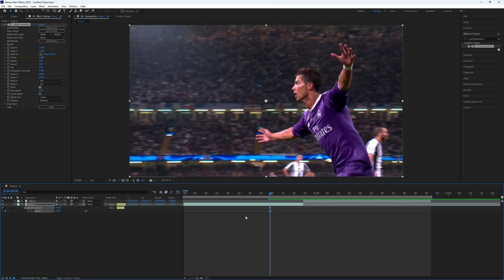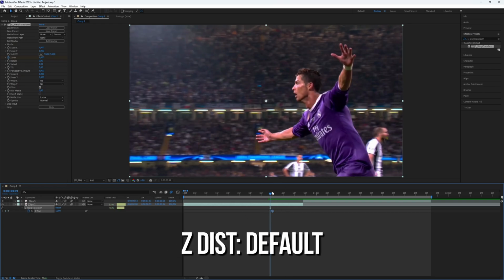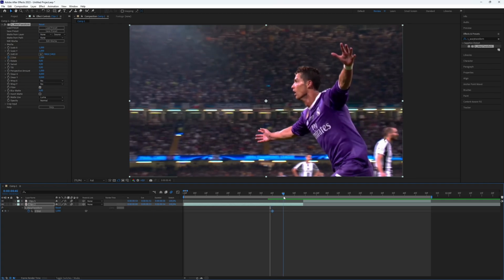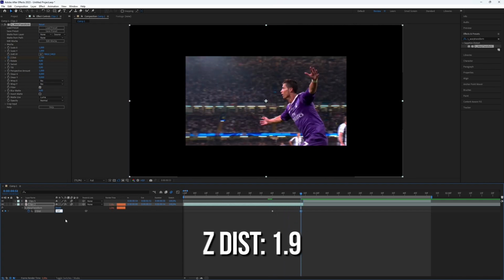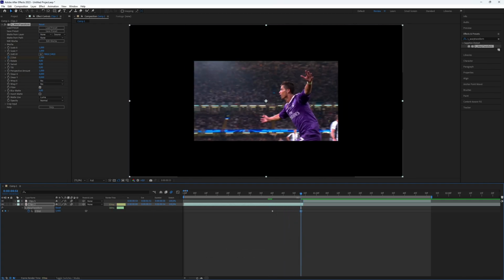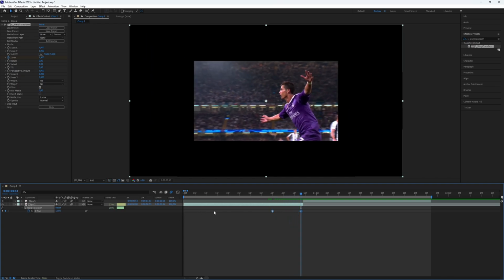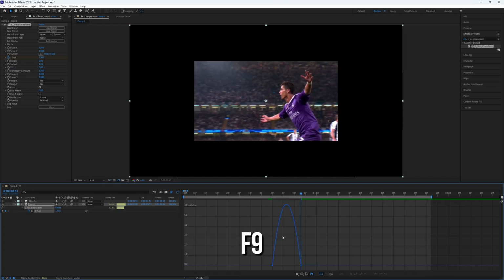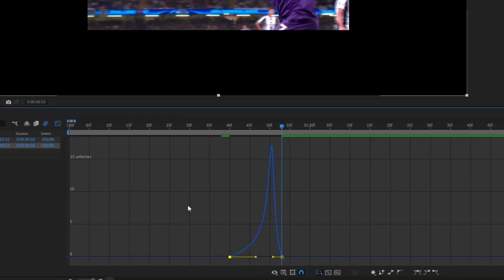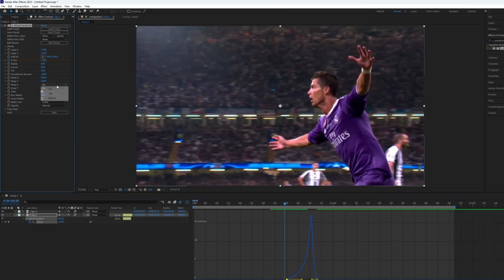At this point, create a keyframe for Z dist at its default value. Move to the end of the clip and change the value to 1.9. Feel free to adjust this to see what looks best. Smooth out the keyframes by pressing F9 and open the Edit Speed Graph editor to mimic my adjustments for optimal results.